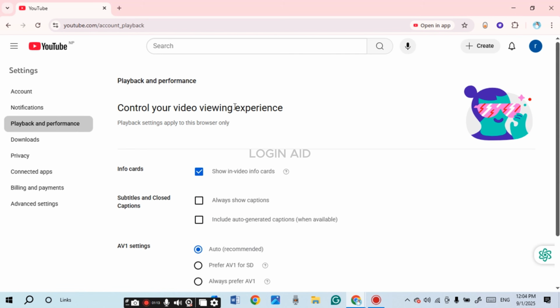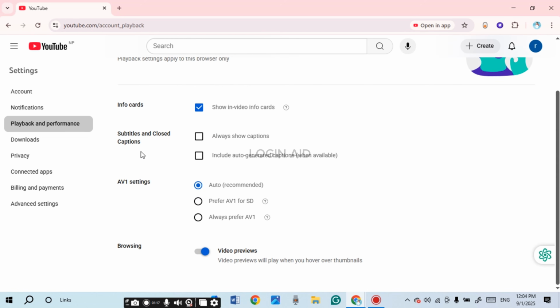Now you'll be able to access the settings related with playback and performance over here. Right over here, you'll be able to find the option for subtitles and closed captions. What you have to do is simply check on this option, always show captions. Also check on this option, include auto-generated captions when available. If this option is already checked for you, what you have to do is simply uncheck these options, wait for a while and check these options again. Now after you do that, your problem should be fixed.